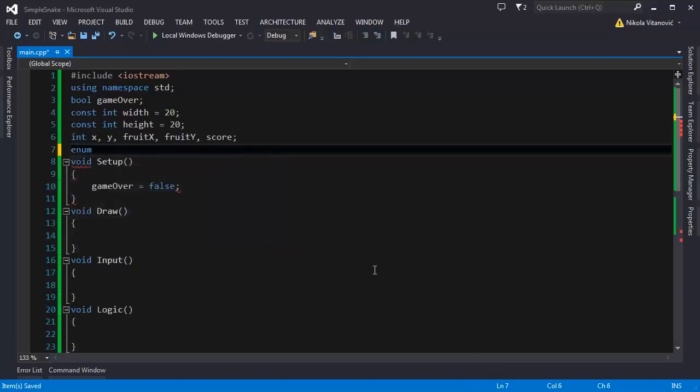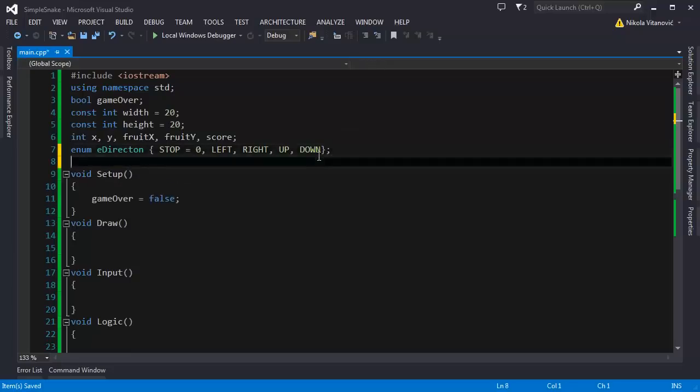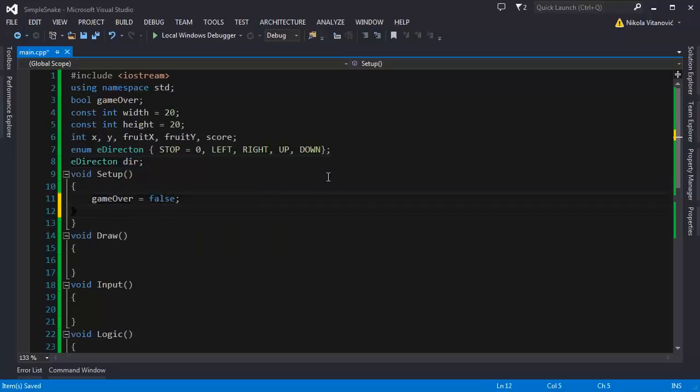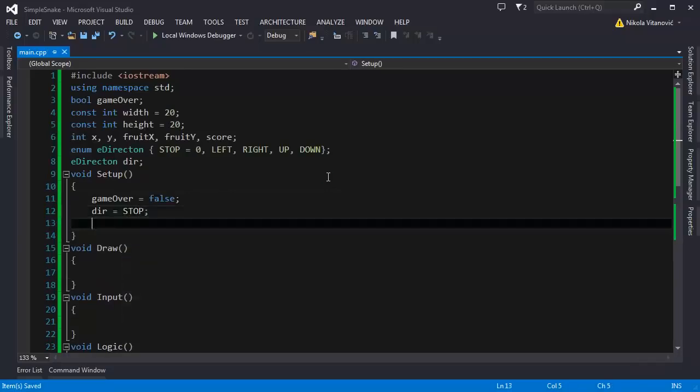It's typed like this, enum, and we're gonna call it direction, and it can have only the values from here. So we're gonna say stop is the first value, it's gonna be equal to 0. The second is left, right, up, and down. And we're going to also make a variable in direction there that will hold the direction of the snake. So in the setup we're going to say that the direction is going to equal stop. So the snake will not move until we start moving it.